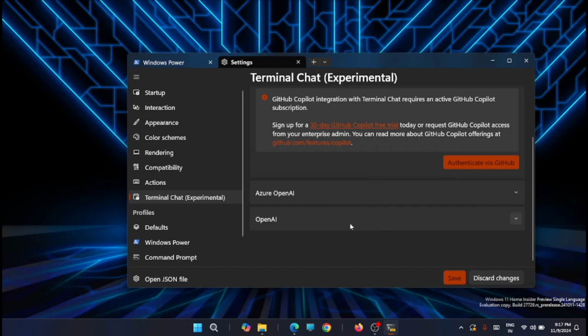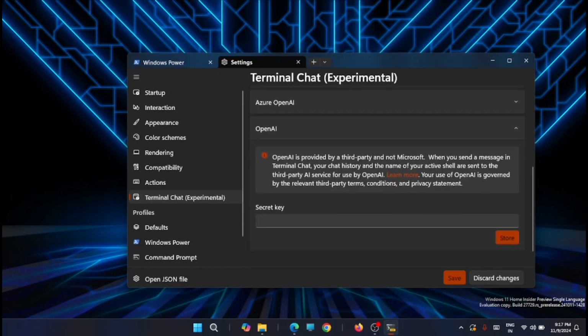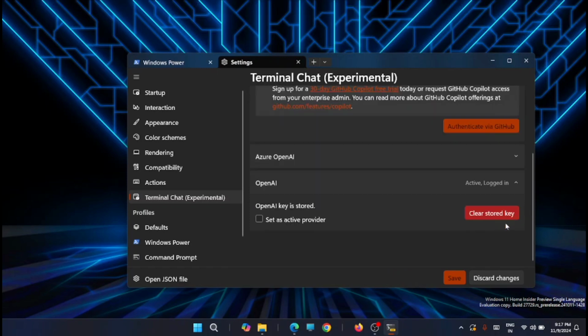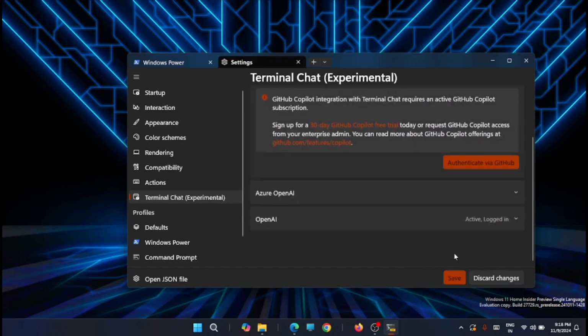Now you will see two options here, Azure OpenAI and OpenAI. Just click on OpenAI, expand it. Now you have to enter the secret key here. Now click on store. Now click on save. Now you can see that it shows it is active and logged in.